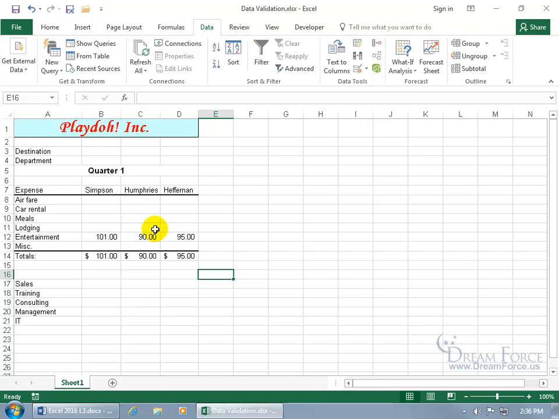So to circle all those cells that are in violation of the data validation rule, come up here to the Data Tools group again, click on the drop-down arrow and say you want to circle invalid data. There you go. So now they're out of line, but if they come back in and change it to $90 or less, then the red circle disappears.